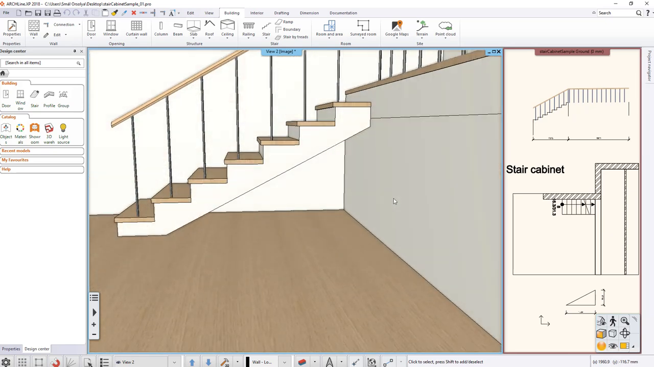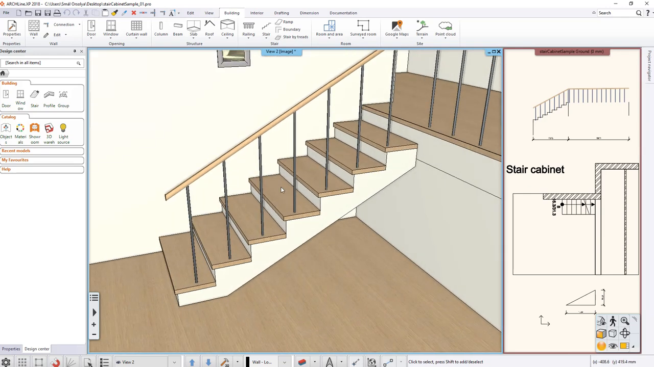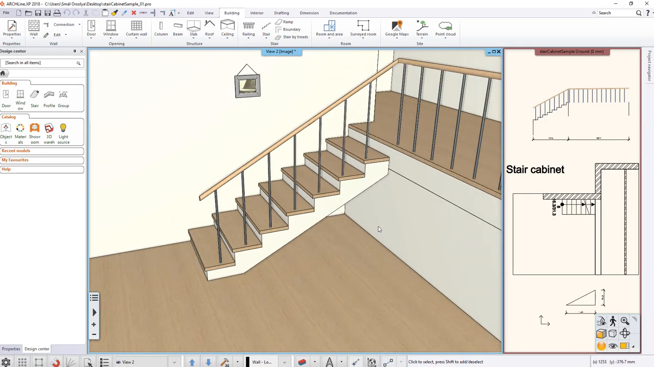So now the shape of the empty space below the stair is a triangle. We could start with measuring the size of this shape and then create it with the existing dimensions. But now we want to show a faster and easier way by using ARCHLine.XP tools.